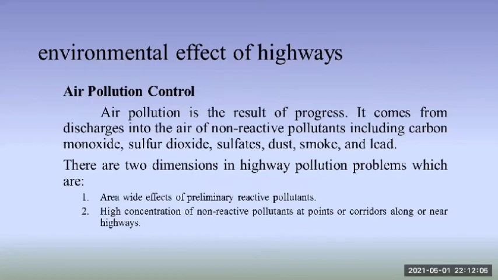Next is air pollution. Air pollution, be it from fixed or mobile sources, is the main concern in most urban areas. Air pollution is the mixture of solid particles and gases in the air. Ozone as a gas is a major part of air pollution in cities. When ozone forms air pollution, it is also called smog, and some air pollutants are poisonous. So air pollution is the result of progress.